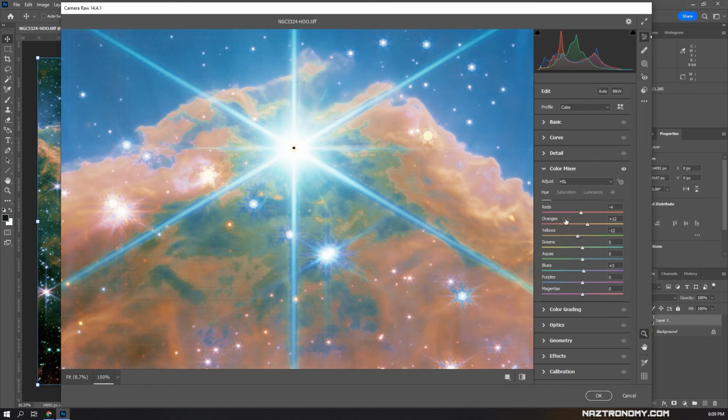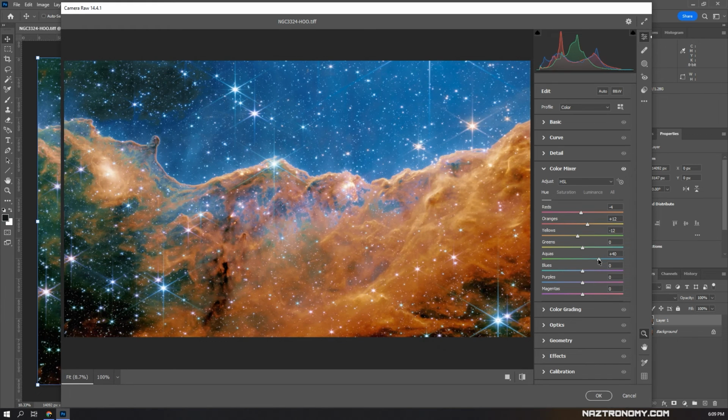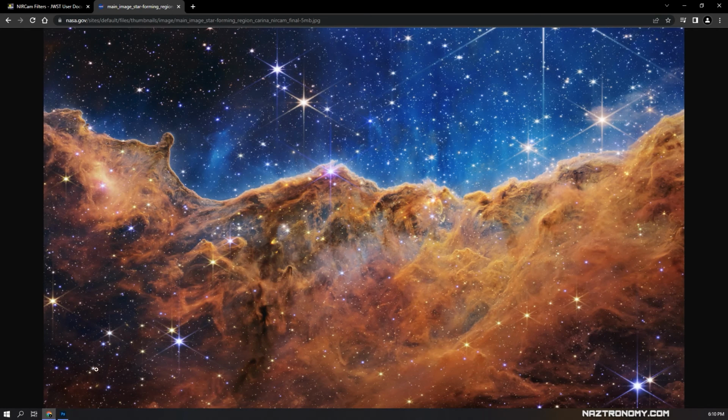We'll go back to hue just to mess with the aqua a little bit. See if I can affect the star. And yeah, it is the aqua. I'll bring it here. Okay, I think that looks pretty good. And this is the luminance that we already edited. So this is mine. This is JWST.